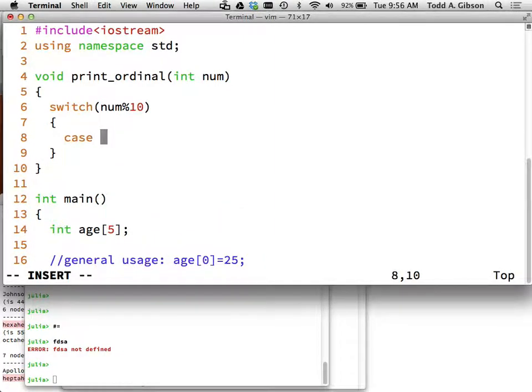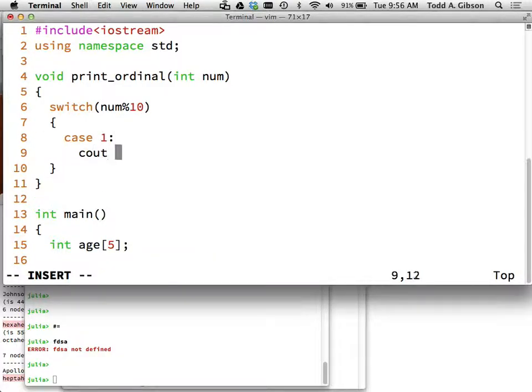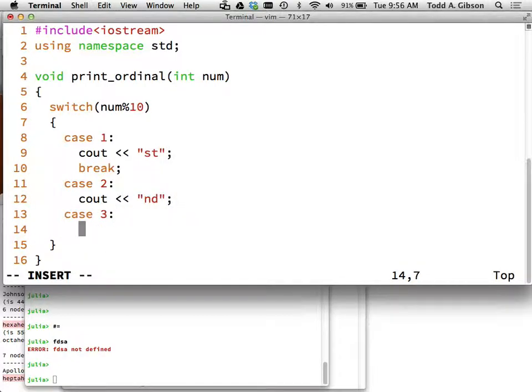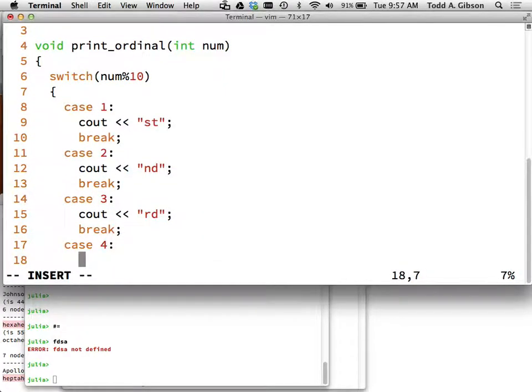And I'm going to say case 1 is cout st, break. Case 2, cout nd. Case 3, cout rd. Oops, I need breaks. Case 4, all the rest of them are th, right? So I'll just say the default is to cout th.